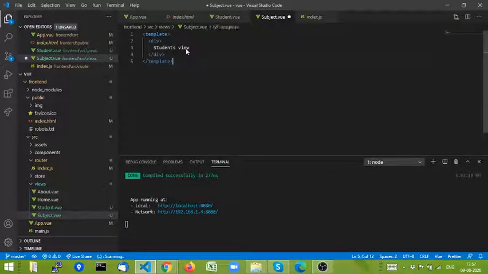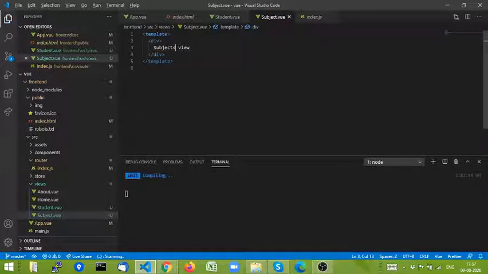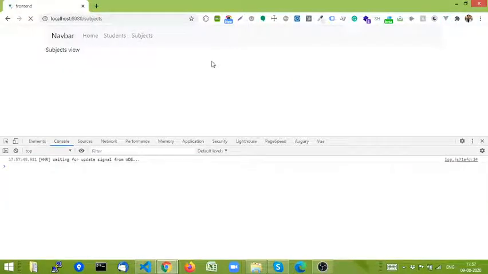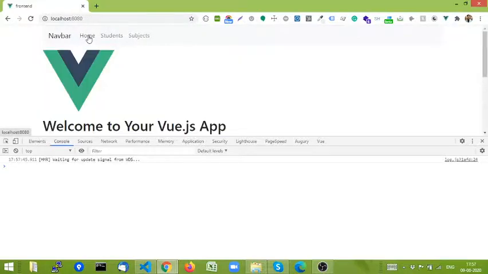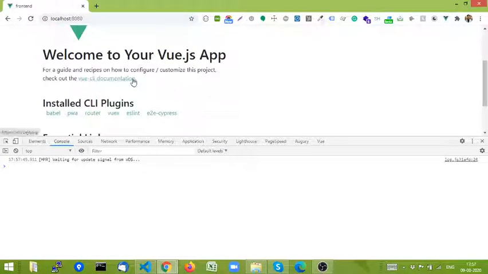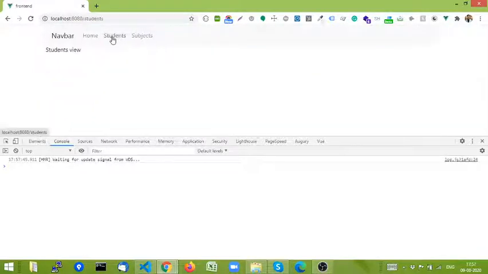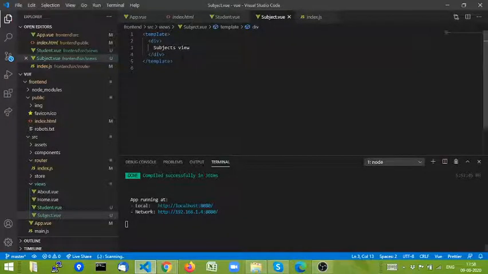Copy the code, put it here, change the name to subjects. Okay, on the home page we are still loading the default home page of Vue.js. On the students and subject we are having a different view, so that means that it is loading the view.